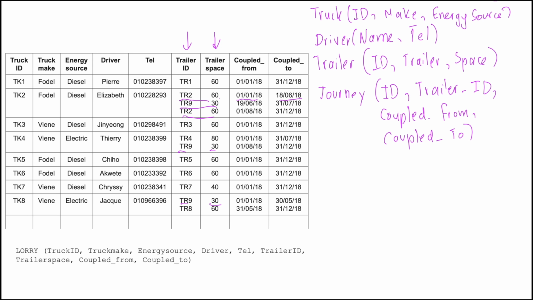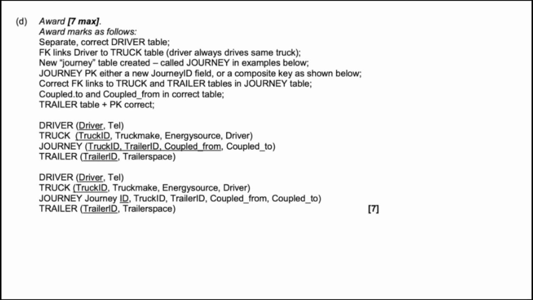So all of these have primary keys. That's the primary key right there. That's the primary key right over here, right over here, right over here. And we've resolved that issue where we have multiple values for the same attribute. So let's look at the mark scheme and see how we did.